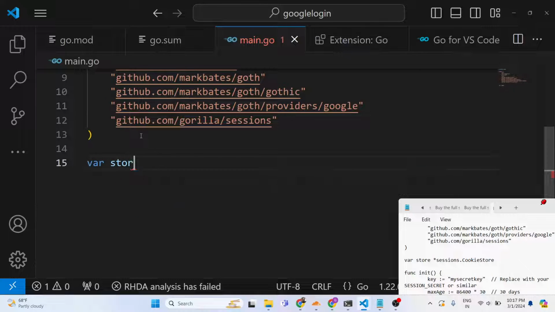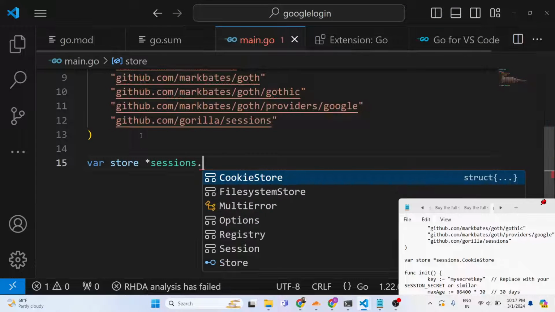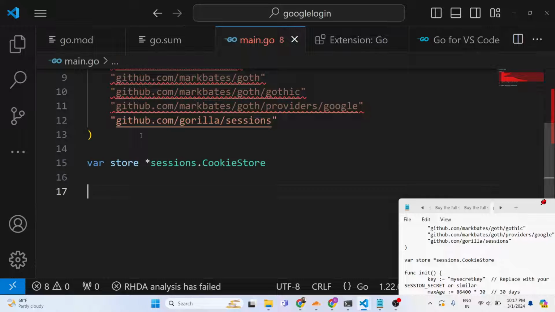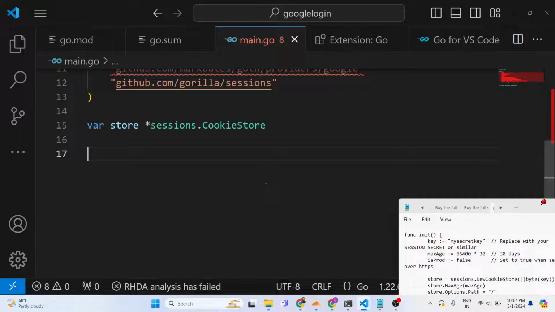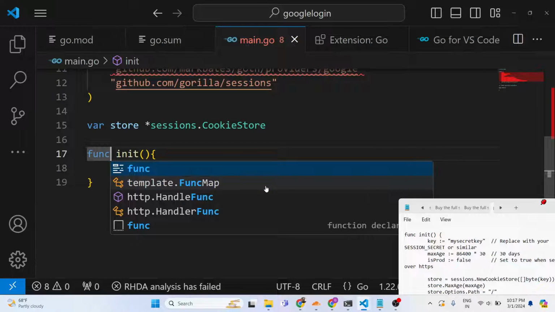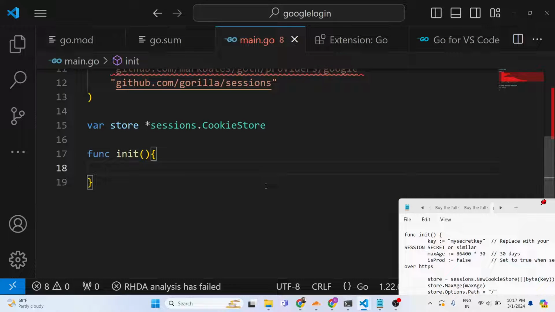And now we will basically create a store variable, and this will be a cookie store where we will store all the user information in a cookie or a session. Here we need to initialize our session, guys, in an init function. Inside Golang, this init function is declared like this. This is the way a function is declared.